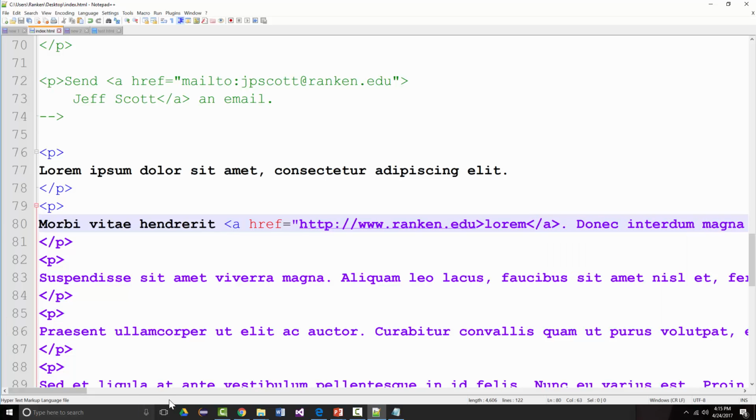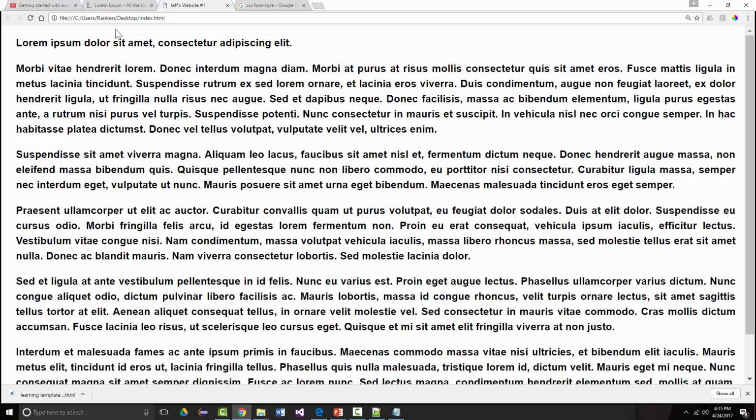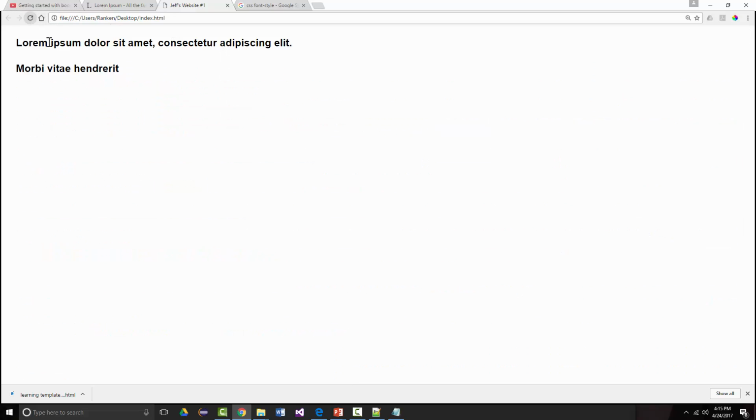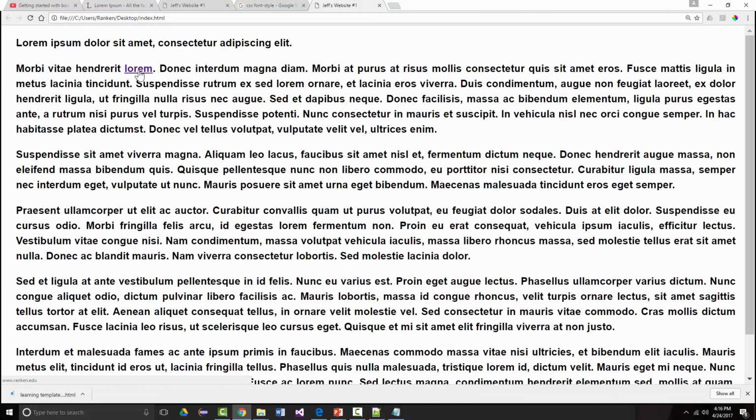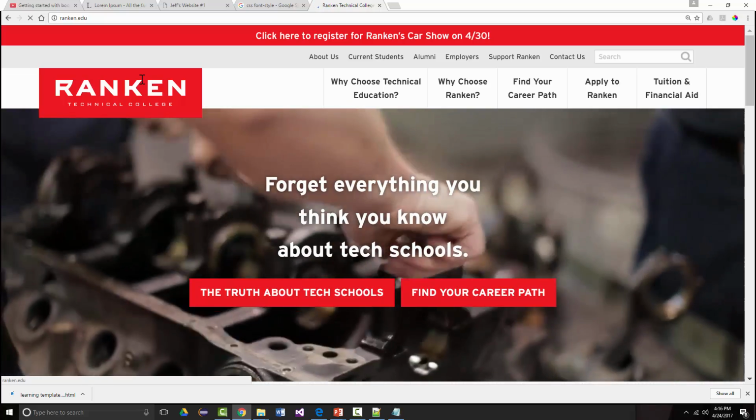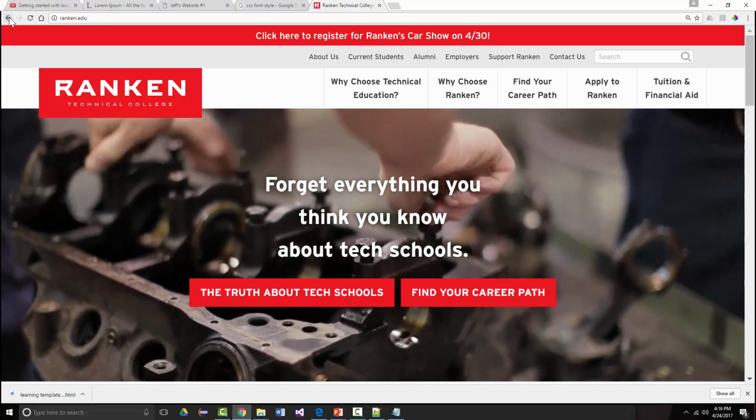Right now I haven't made my text decoration change yet, but I will in a second. I forgot my double quote. All right, so you can see how easy it is to make something look totally different. So there's the lorem. If I click there, I go to Rankin's website. It's a little slow. All right, so there you go.